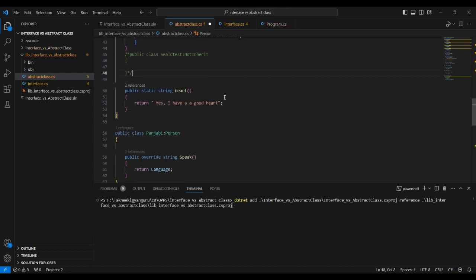right? And the last method is static string Hard, right? Hard is a method that is static, we will see how the static is accessed, right?